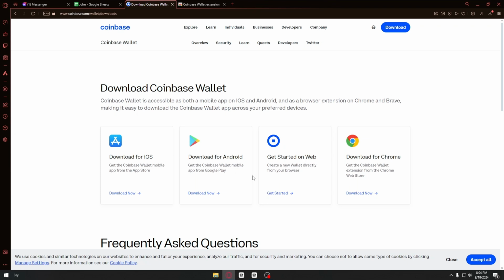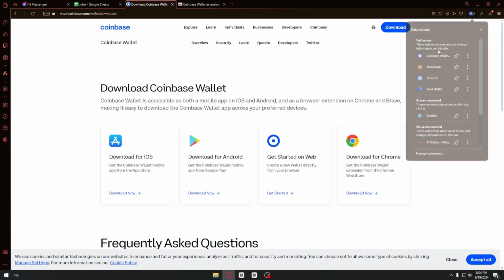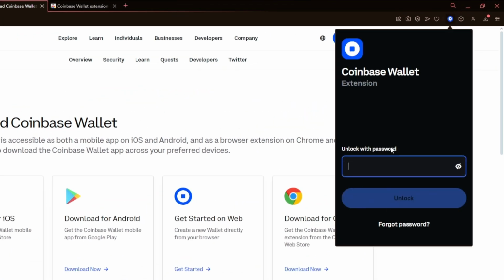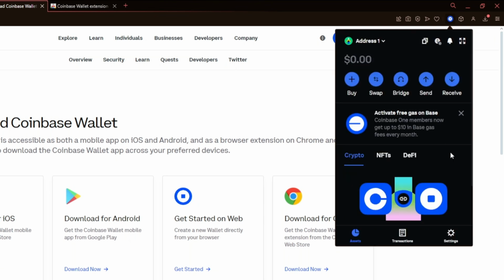Now first things first, you want to open up your Coinbase application or the Coinbase extension. From here, it will then present you with this page right here where you have to log in your account. And right after logging in your account, you will then be prompted to this page right here. It is the same for the mobile versions.